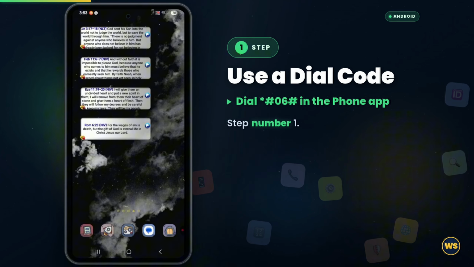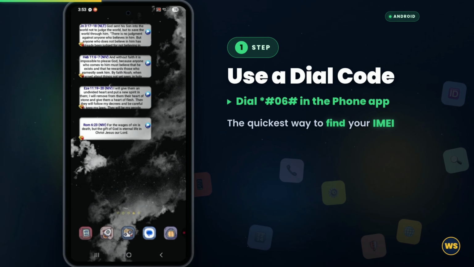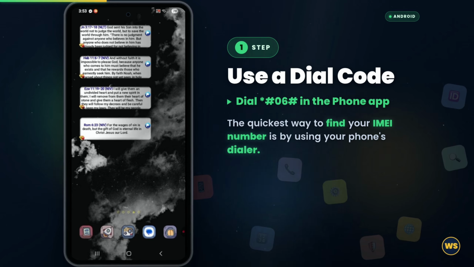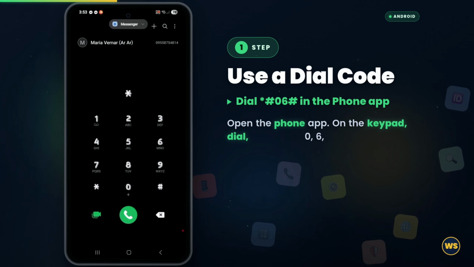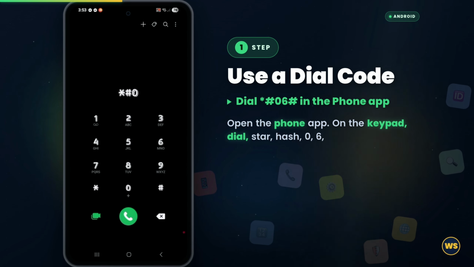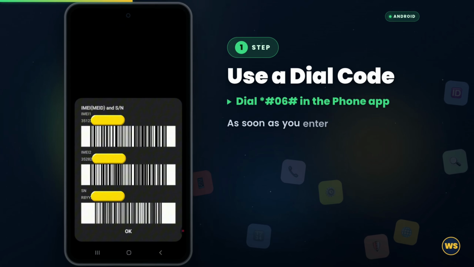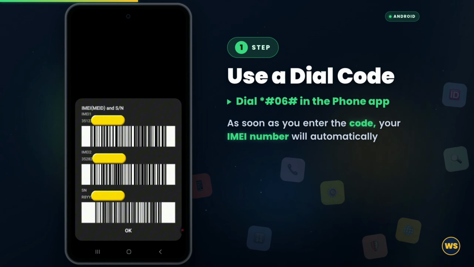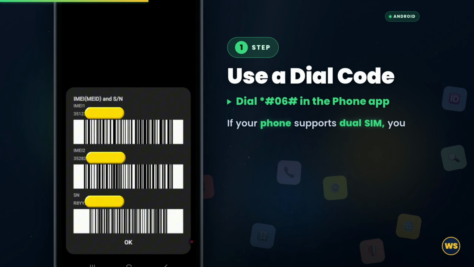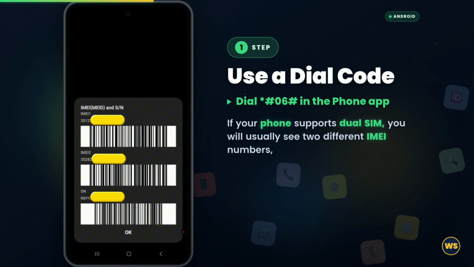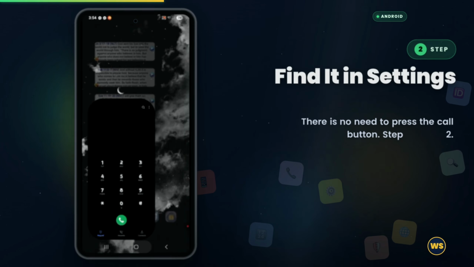At step number 1, check IMEI using a dial code. The quickest way to find your IMEI number is by using your phone's dialer. Open the phone app. On the keypad, dial star hash 06 hash, or simply type. As soon as you enter the code, your IMEI number will automatically appear on the screen. If your phone supports dual SIM, you will usually see two different IMEI numbers, one for each SIM slot. There's no need to press the call button.